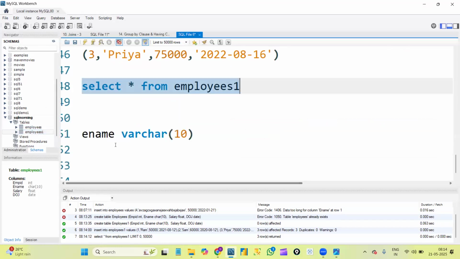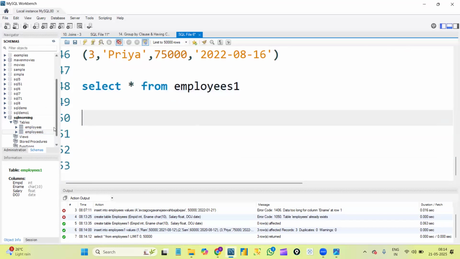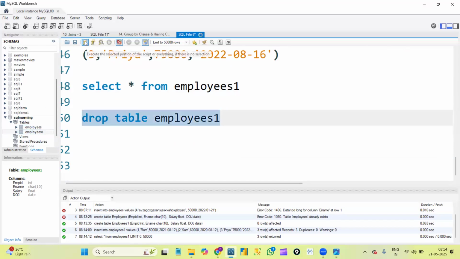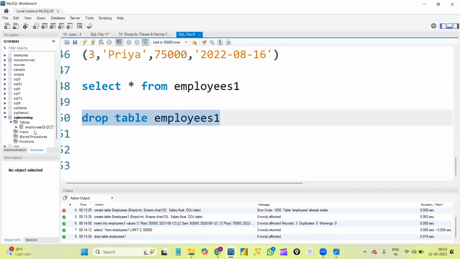So now let's use drop command on employees one. Okay. So the syntax: drop table, table name, that is employees one. Now you can see two tables here. Once I execute this particular thing, the employees one table is removed. Only the employees table I'm having, right?